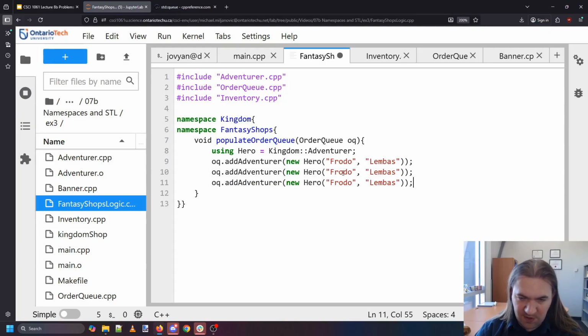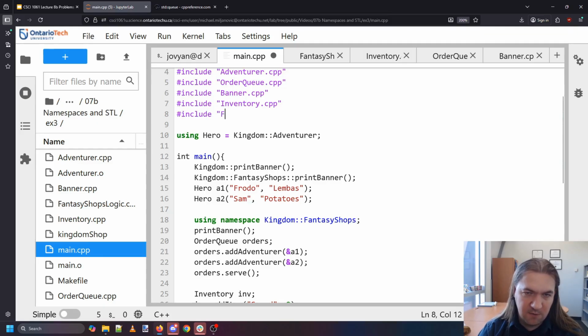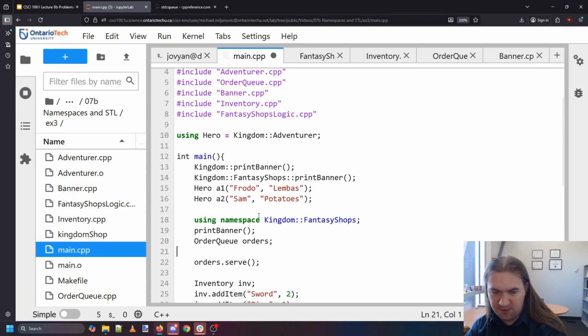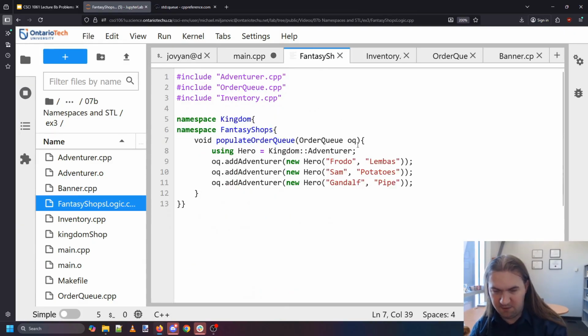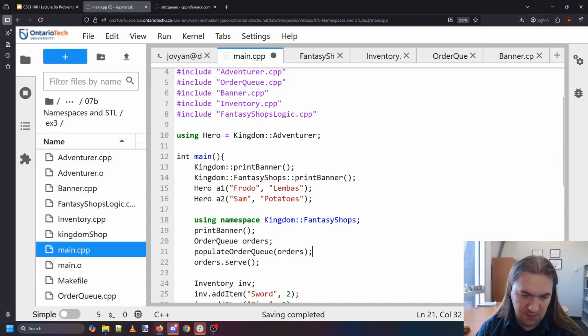So let's do this 3 times. Frodo, Sam, Gandalf, potatoes, pipe. So now my order queue has 3 new adventurers in it. And so back in my original file, I can include fantasy shops logic.cpp. And for my orders, I can simply, and here I should, by the way, pass it as a reference because I want to modify this queue. Let's populate it. So populate order queue, given orders.